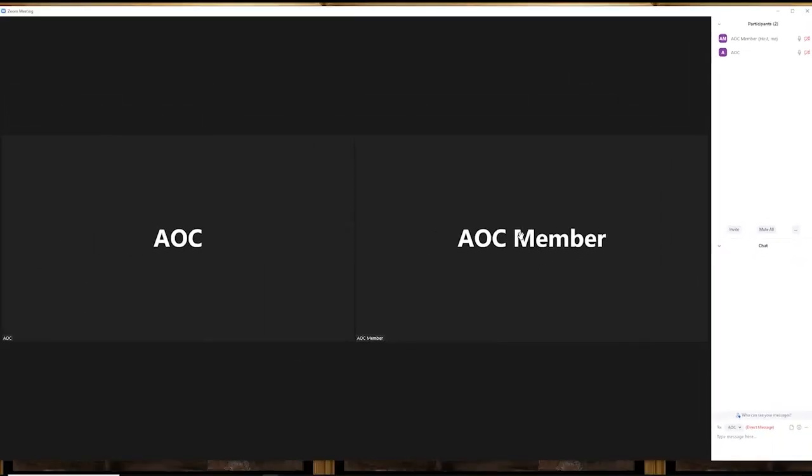In order to manage participants in a meeting, you must have host permissions or co-host permissions set by the host, as well as joined by a Zoom desktop client, mobile app, or web client.